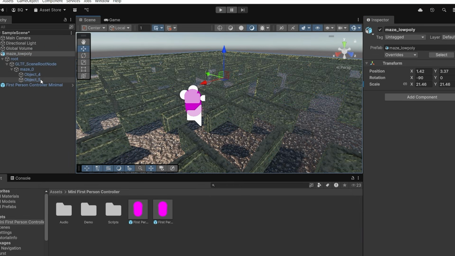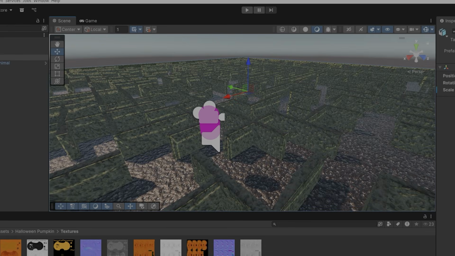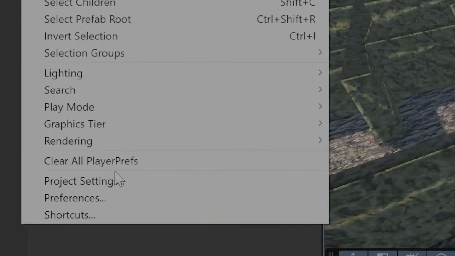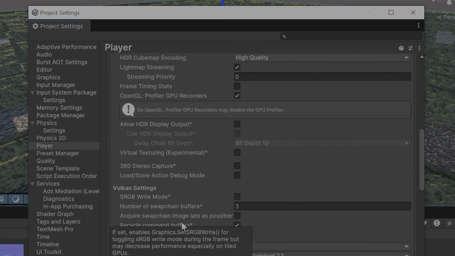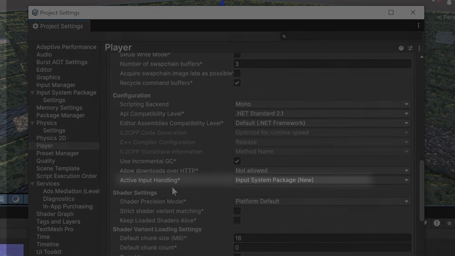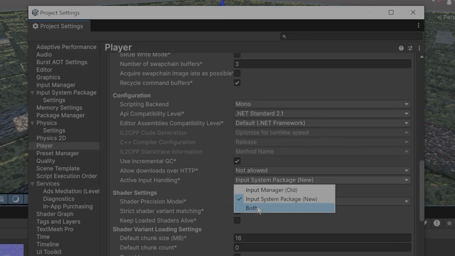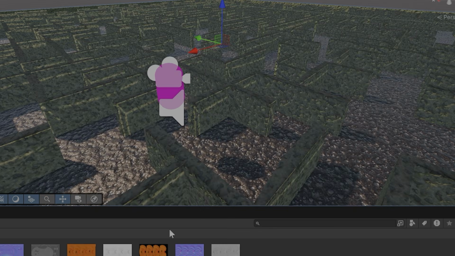If you get an error saying you're using the wrong input, you simply need to tell Unity to use both the old system and the new one. It's complicated computer stuff, just do this. Go to Edit, Project Settings, and then Player. Scroll down to Other Settings. Under Active Input Handling, change it to Both. This lets old input functions work alongside the new input system. Then click Apply and restart Unity.